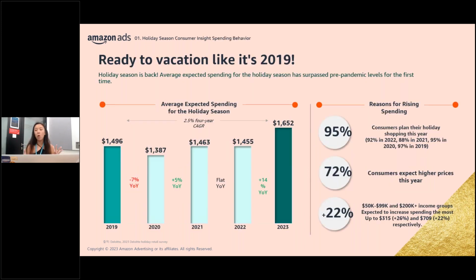Consumers are behaving almost as if it's 2019 behavior. The holiday season is back. We expect spending for the holiday season to even surpass pre-pandemic levels for the first time. You'll see that the average expected spending for the holiday season is increasing. We also see this as a reflection of our Prime Day sales this year. We saw that spending reached an all-time high in 2023, and we can expect the same for the Q4 season.